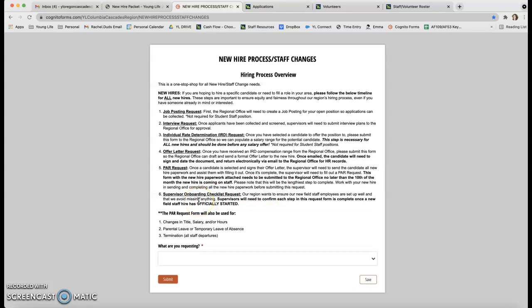And then the very last step is the supervisor onboarding checklist request, which is what supervisors will need to submit to confirm that each step in the request is completed. So to make sure that the new staff is onboarded correctly, that training has been determined, and that the candidate has signed up for that training, etc. So it's really just a helpful way to ensure supervisors know next steps once someone is officially on staff, and to avoid missing anything.